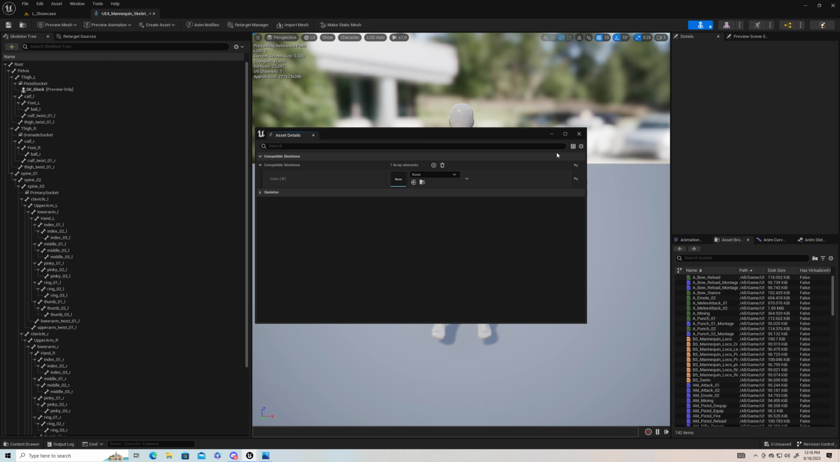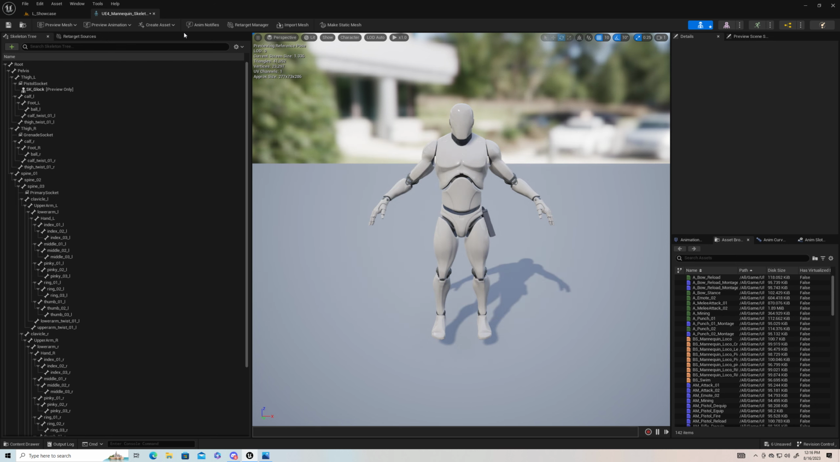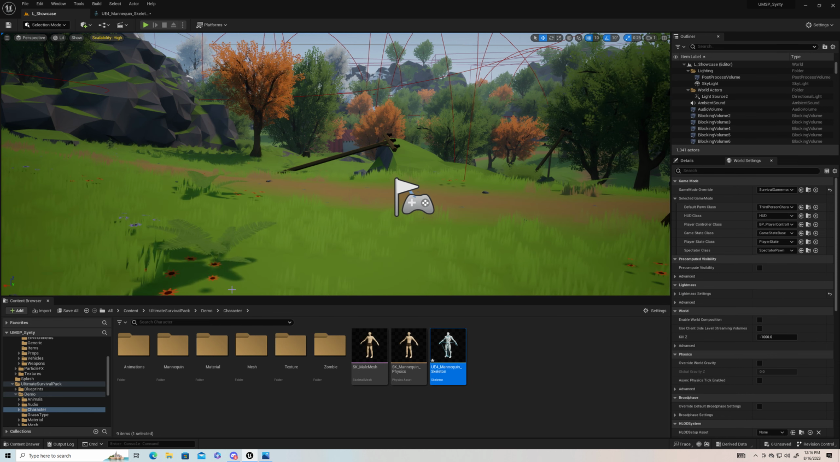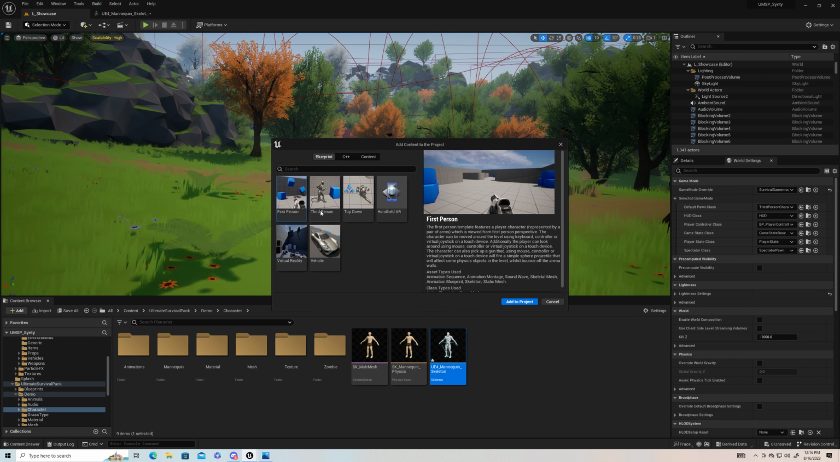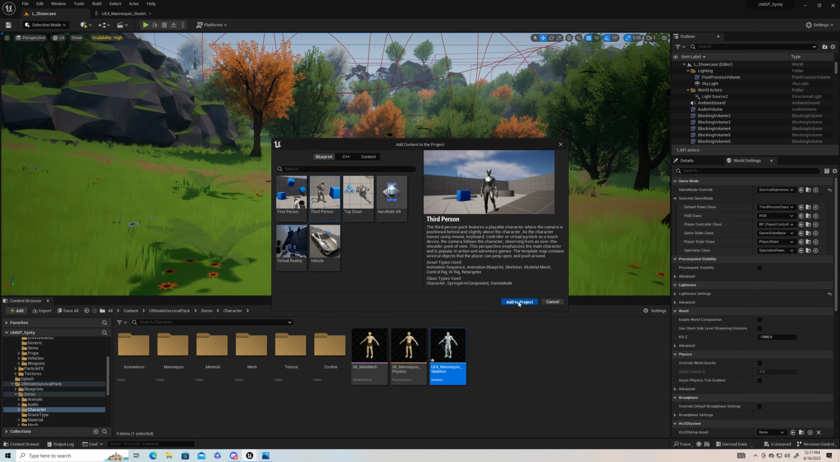Oh, okay, so it's not here, and that's because I haven't brought it in yet. So let's do that now. You can do this at the beginning. We need to add the third person project because it has the rigs in it. So we're just going to go down here to add feature content pack, third person, add to project.